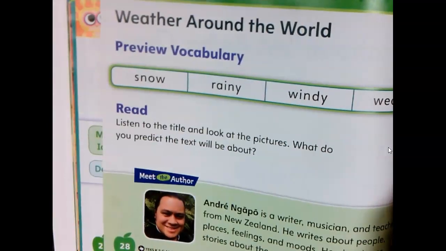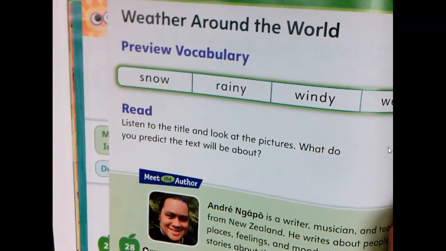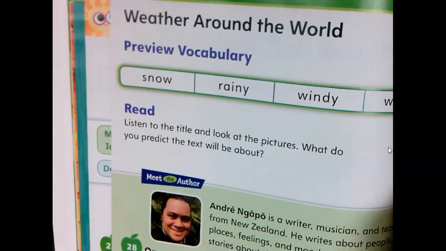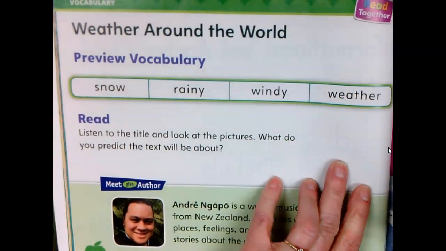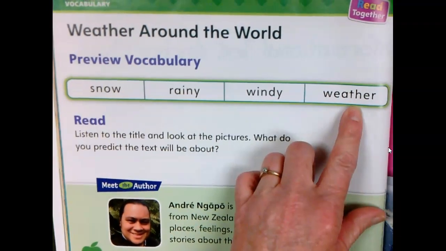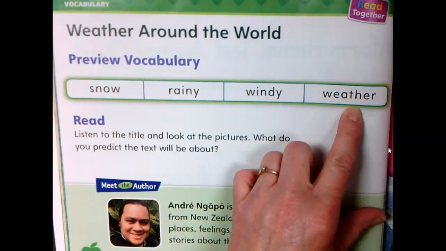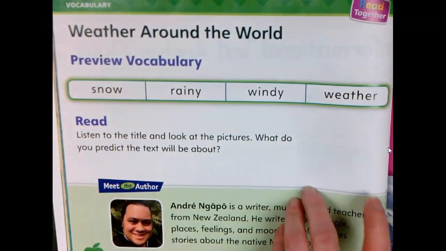Windy. When it is windy, the air is moving. We can see the air moving when we watch the trees, the leaves of the trees, or things blow across the street. Our last word is weather. Weather is what the air outside is like at a certain place and in a certain time.